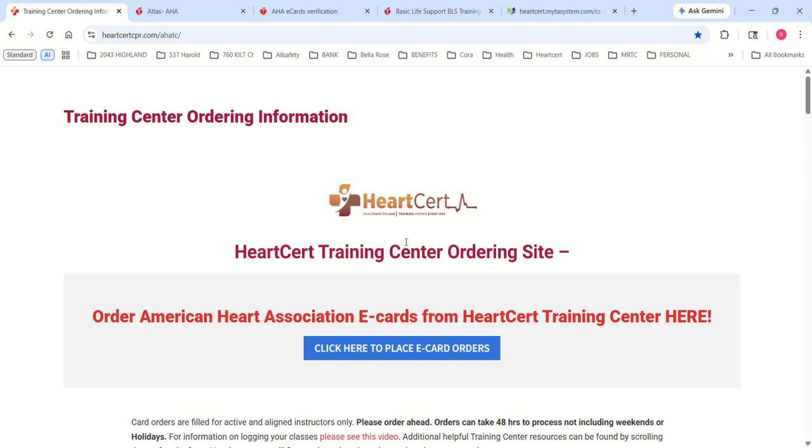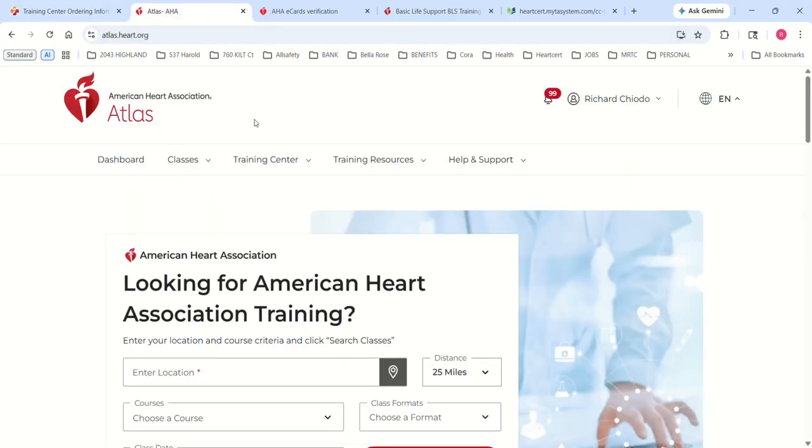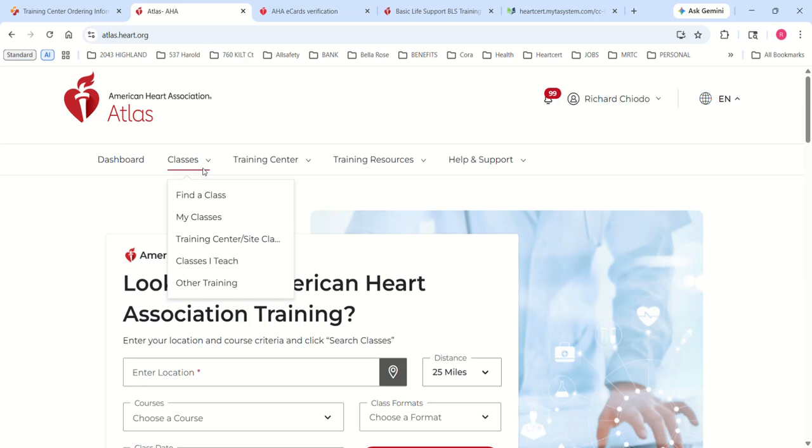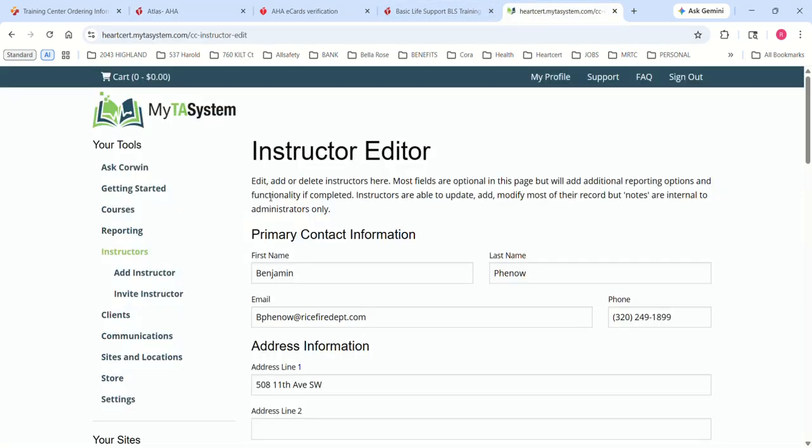Anyway, this was just a brief overview for instructors on how to navigate our training center homepage, which is right here, heartcertcpr.com/AHATC/. Very important page. Again, this is where you order e-cards, you onboard, you find all kinds of good information. The AHA site, obviously the AHA runs their site. We can't change it, do anything with it. Make sure you navigate this, you are familiar with it. It's your obligation as an instructor to become familiar with it. And of course, our database site is the MyTA system database site, which is different from the ordering site, under the same system, but 2 different things.